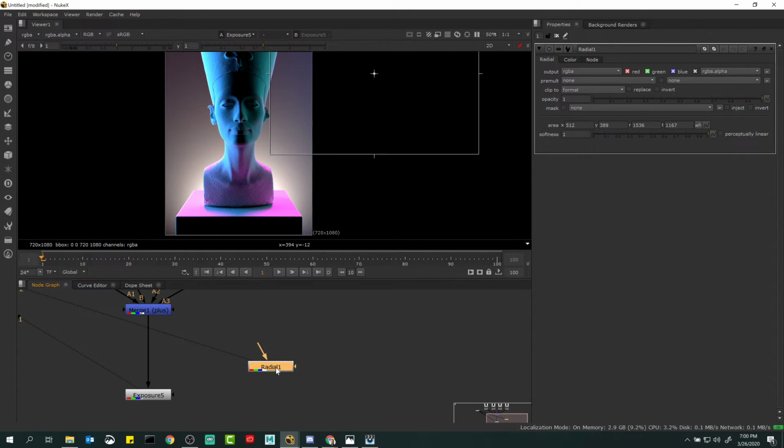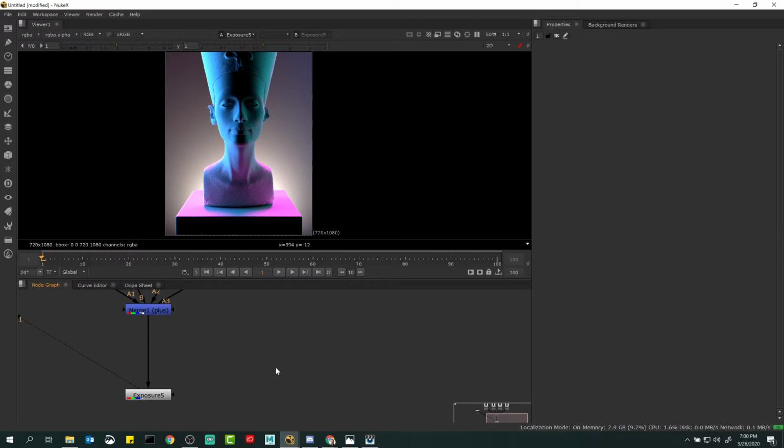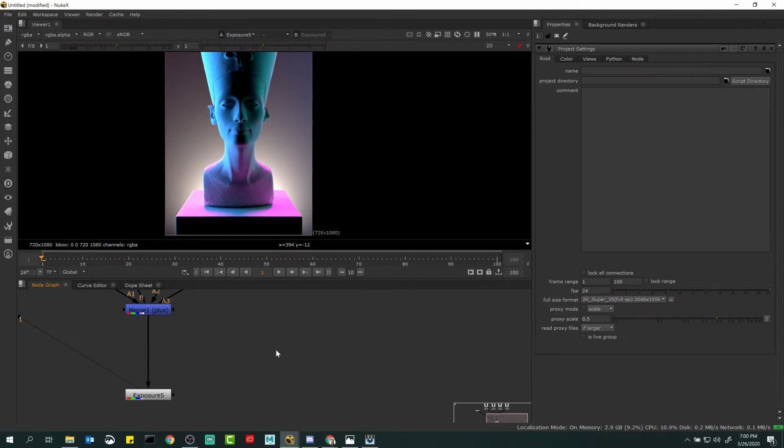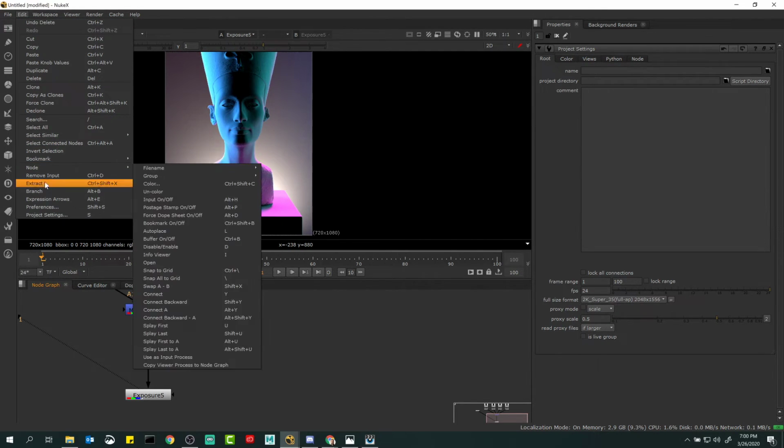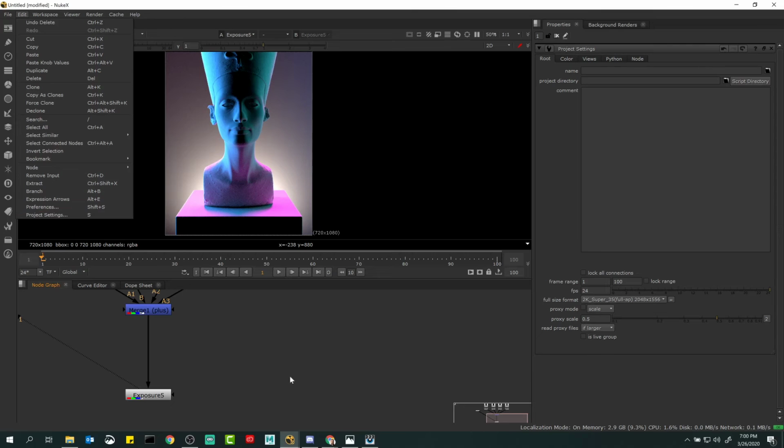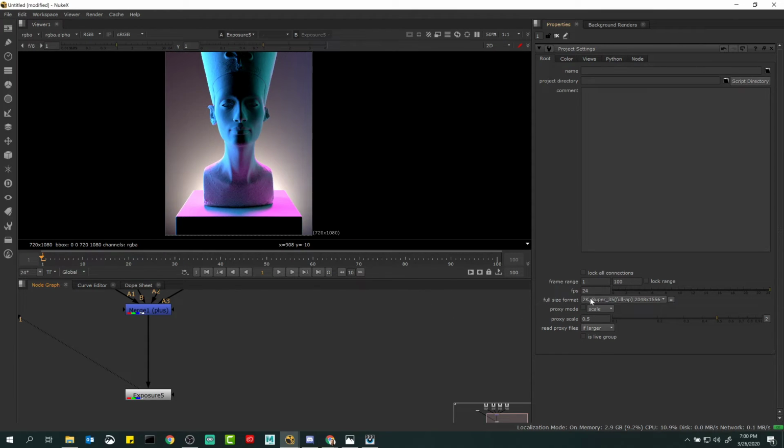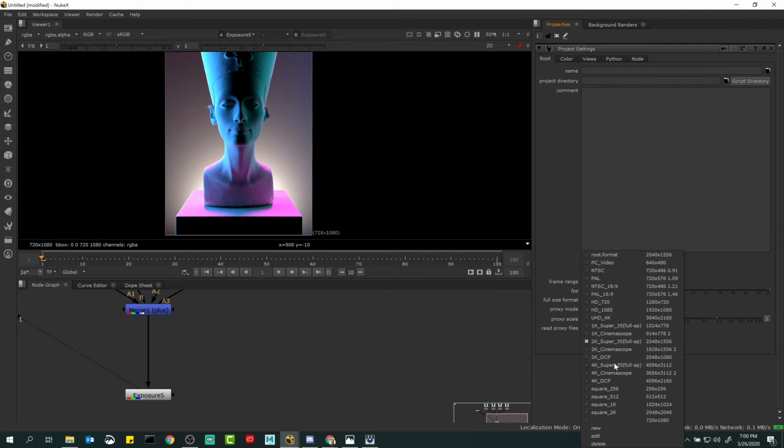So let's delete the radial. We'll click on it and hit backspace to get rid of it. So just like Maya, we're going to first hit S to go to Nuke settings. S is the shortcut for project settings. In here, right over here in the properties for the settings, this is where you have to change it. Pick your image resolution from the list. It's going to be at the bottom.